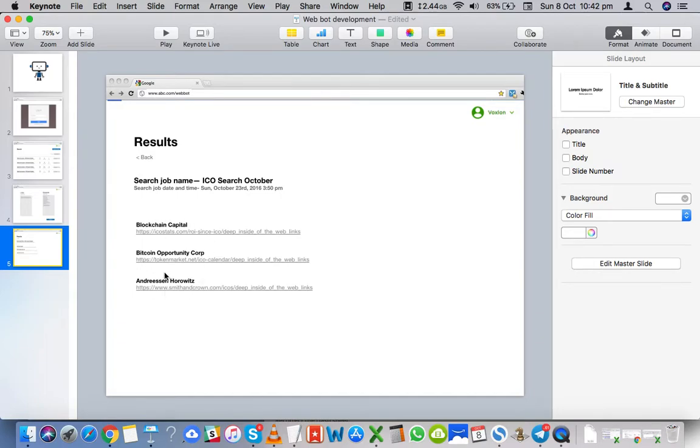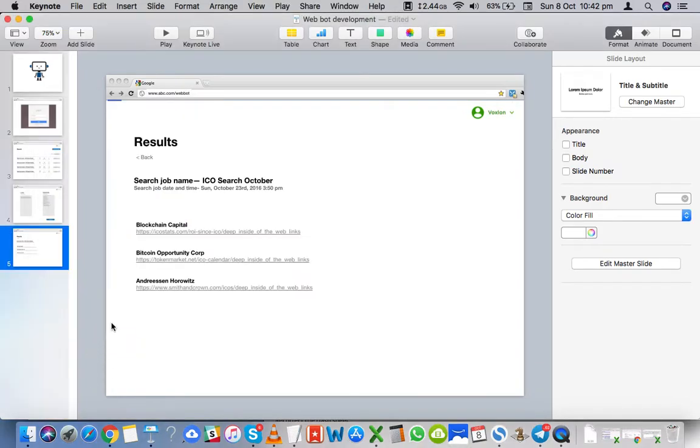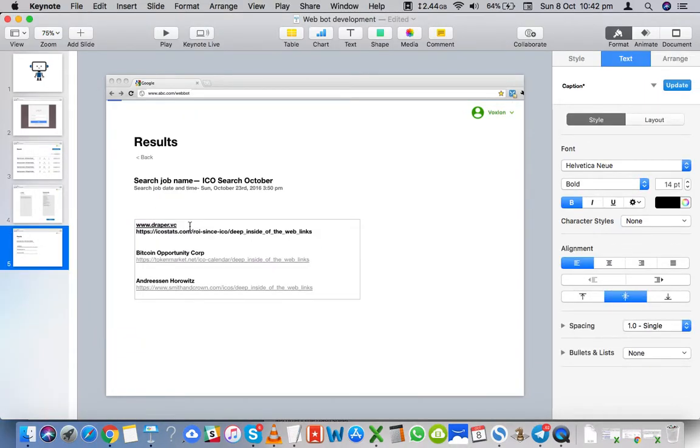and deliver it as a result here. So for example, let's say this particular thing is a keyword. It will appear here, and then the actual link will appear below.